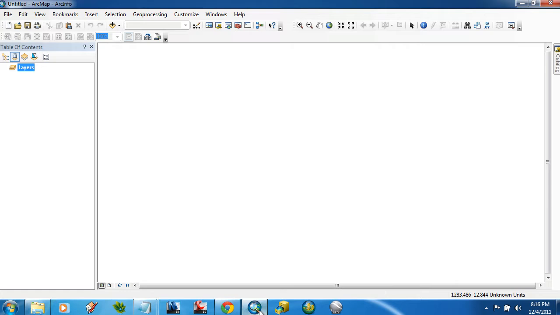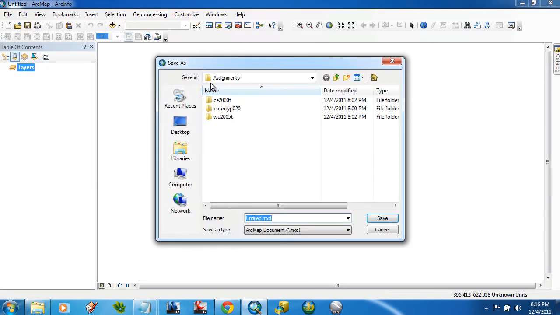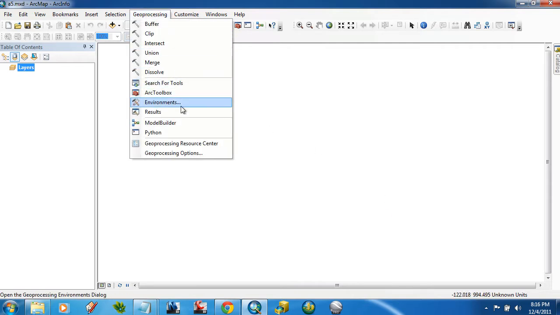But I've got my data downloaded. I've got my file ready to go. Two things you'll probably want to do right away is save this file. So I'll save it in that same folder and just give it something simple like A5. Now the other thing that's a good idea is to set a geodatabase. Now there's always one that's default that just kind of works magically in the background. For this, you'll want to set one just to keep the file structure and everything nice and clean.